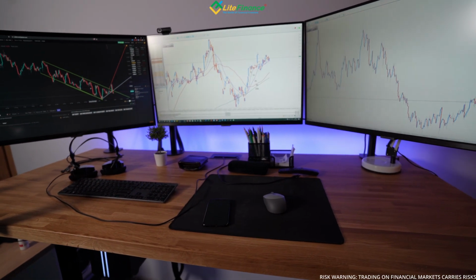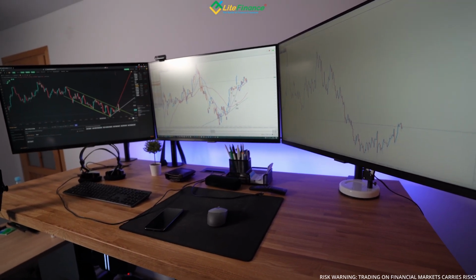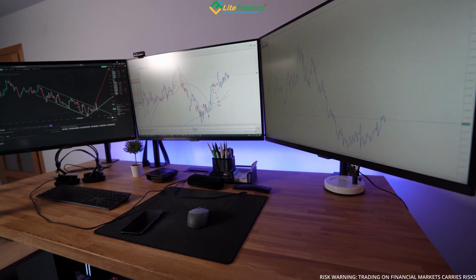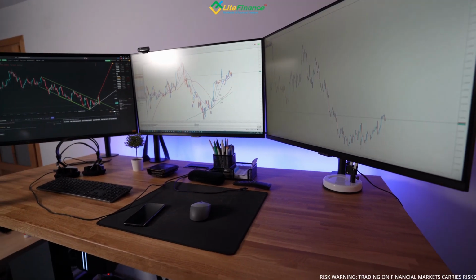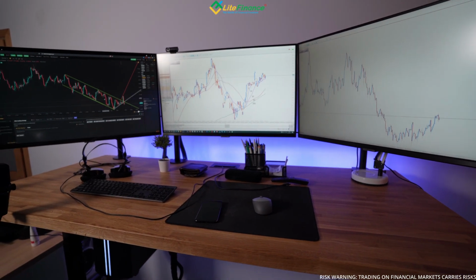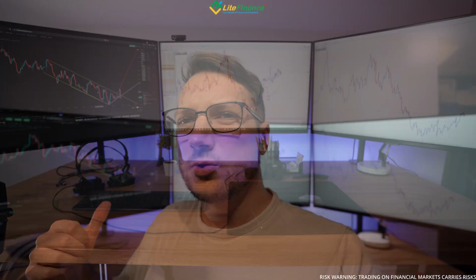And as for the price, because this is an important thing, the price of those monitors is relatively more expensive compared to those with 1080p. Those 3 monitors cost about 1,200 euros, something like that, maybe slightly more.